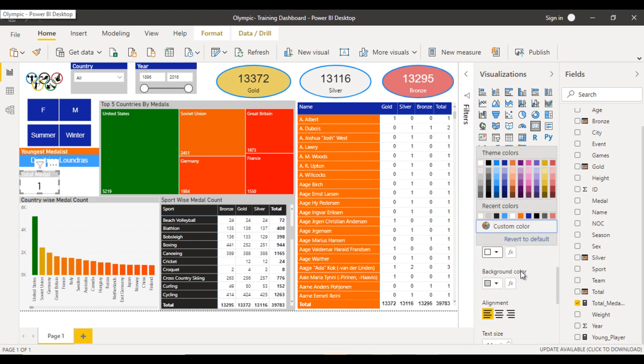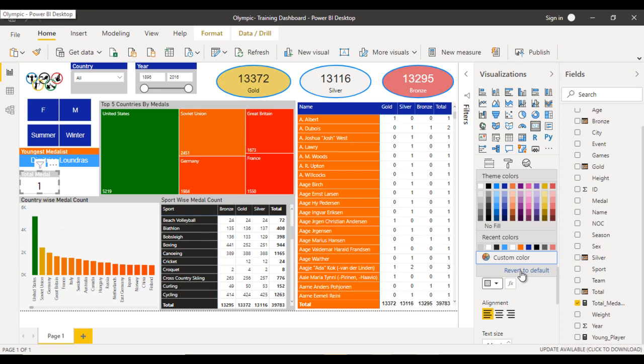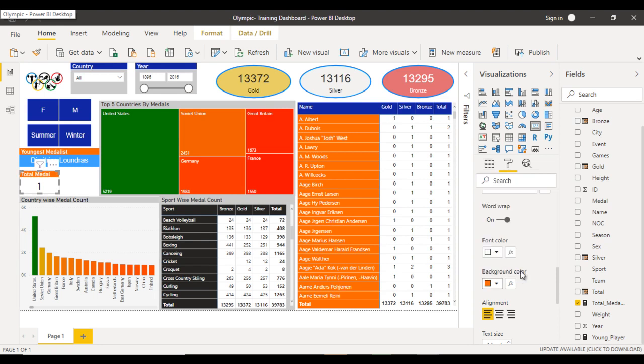Now the font color should be white I guess, and the background color should be gray. So this is very light, let me, so in the title the font color should be white, and in the background color let me have this color. And we can copy and paste one more time. So this will be the age.